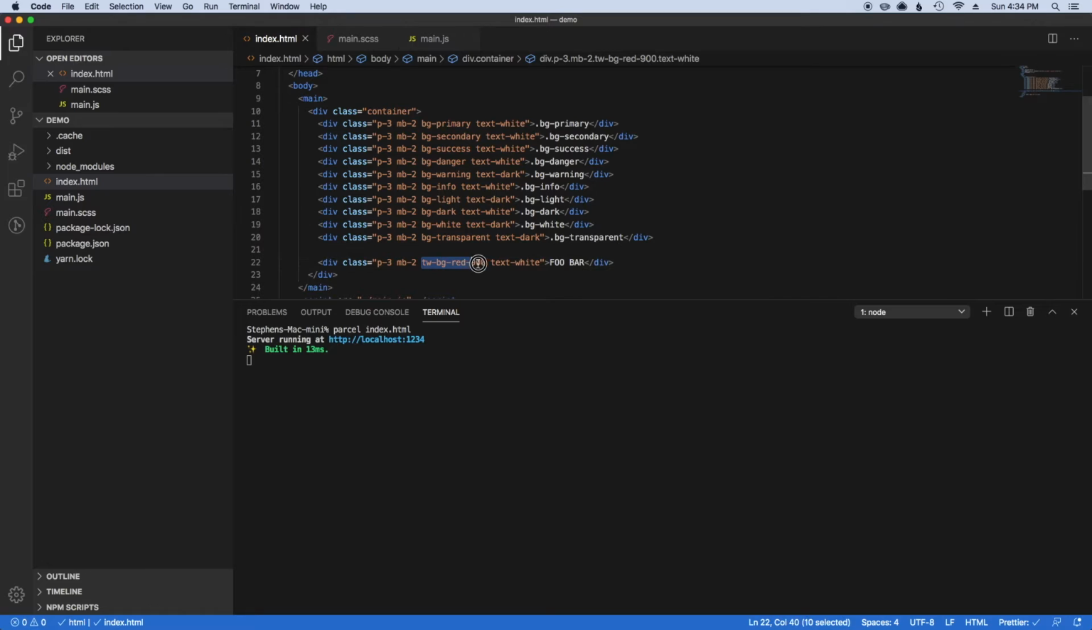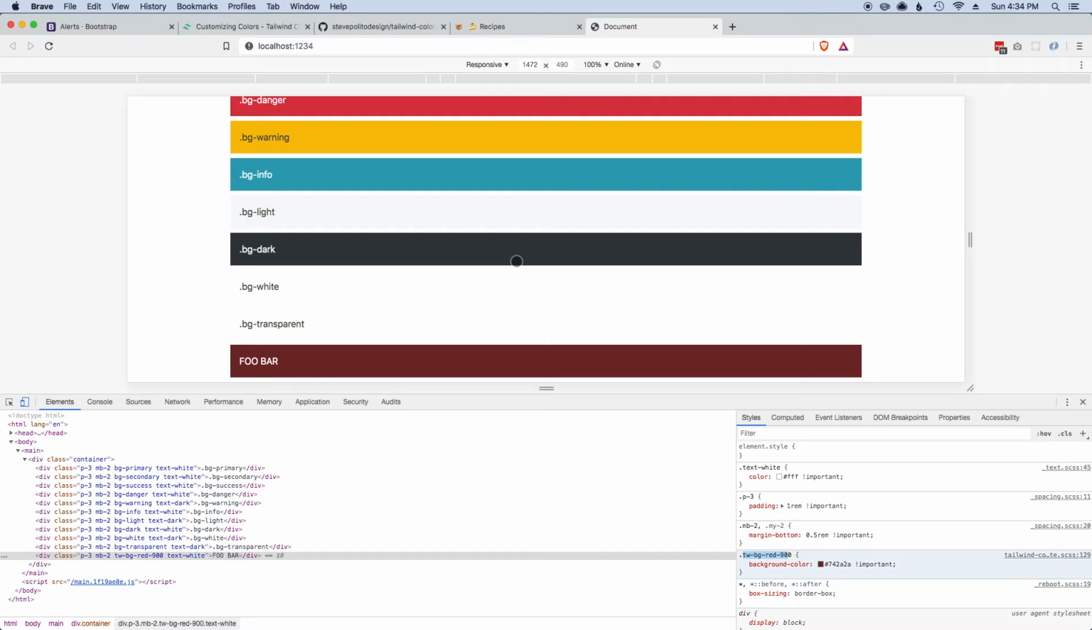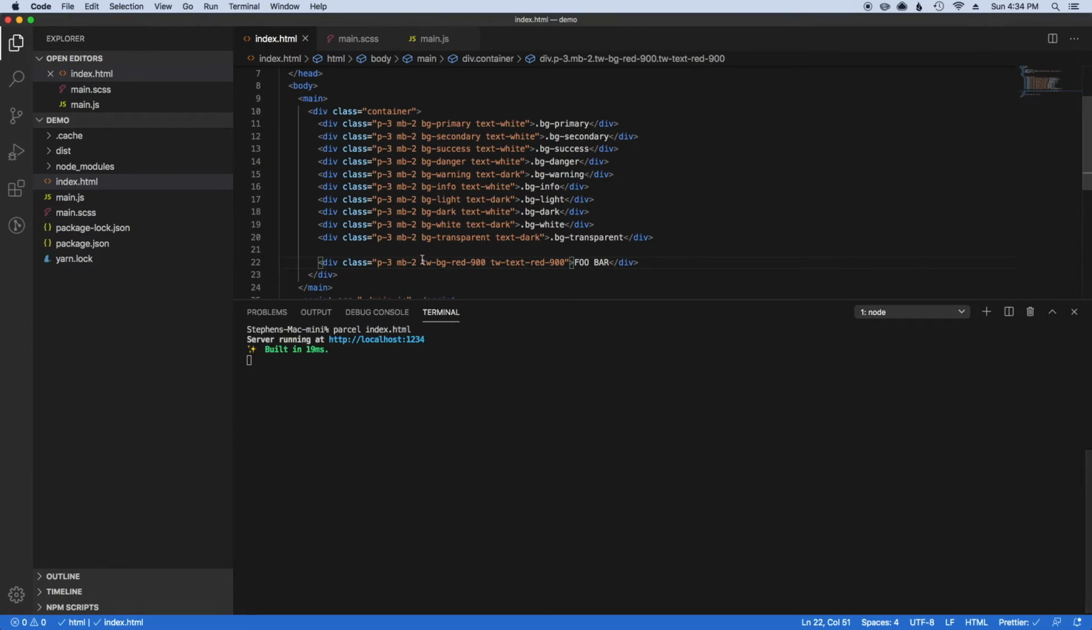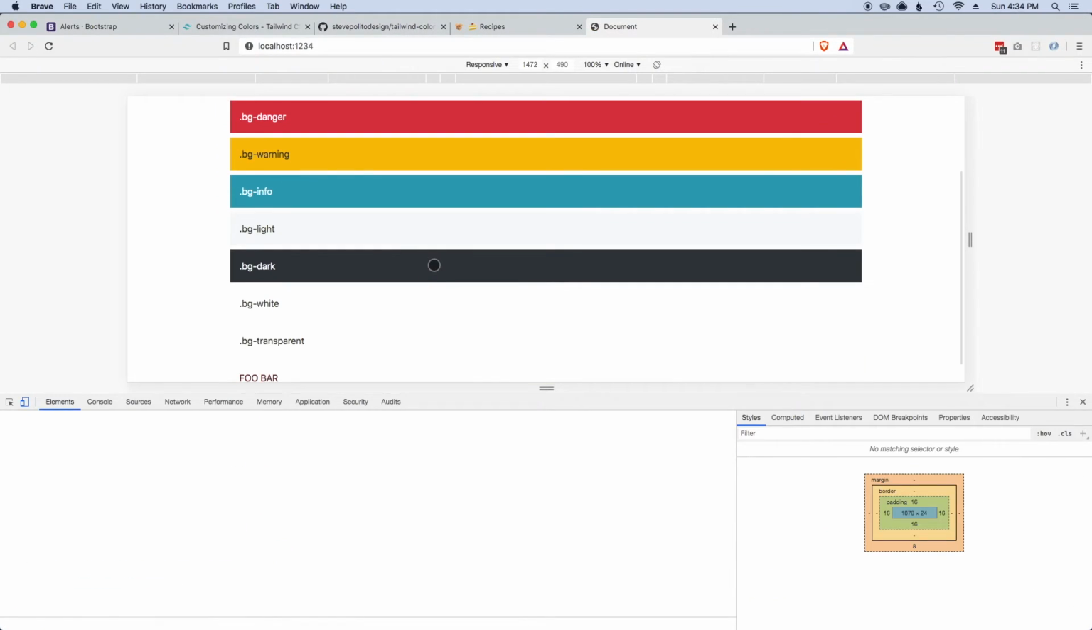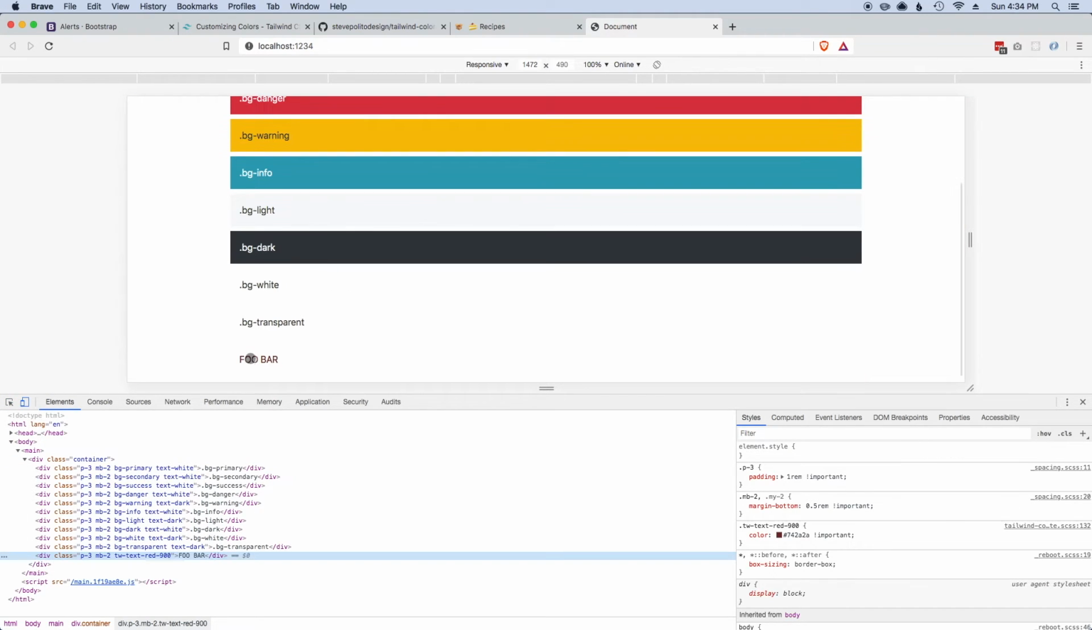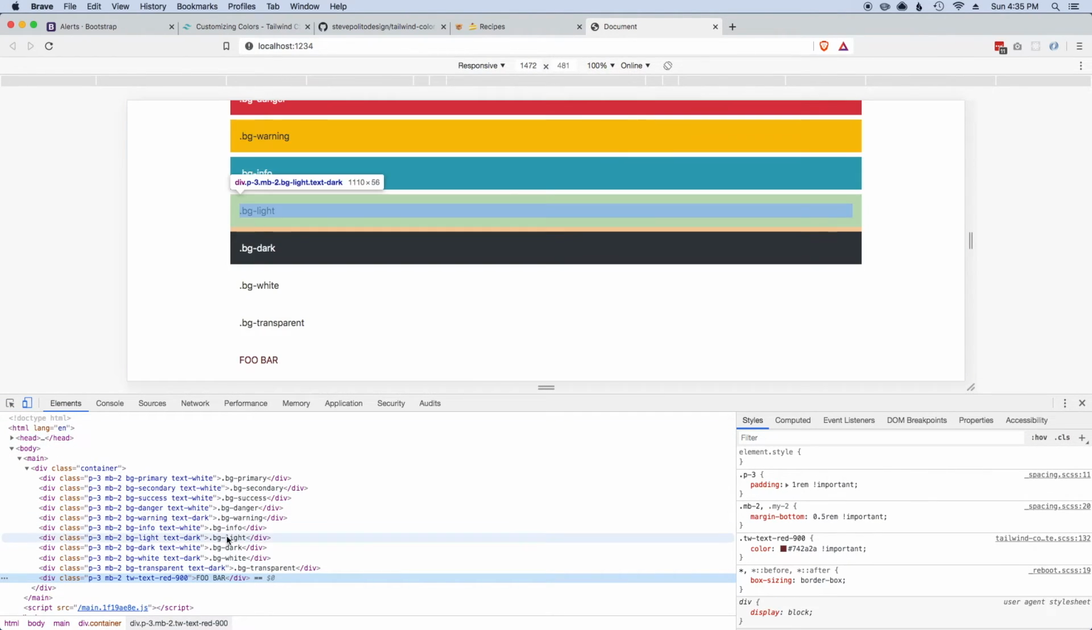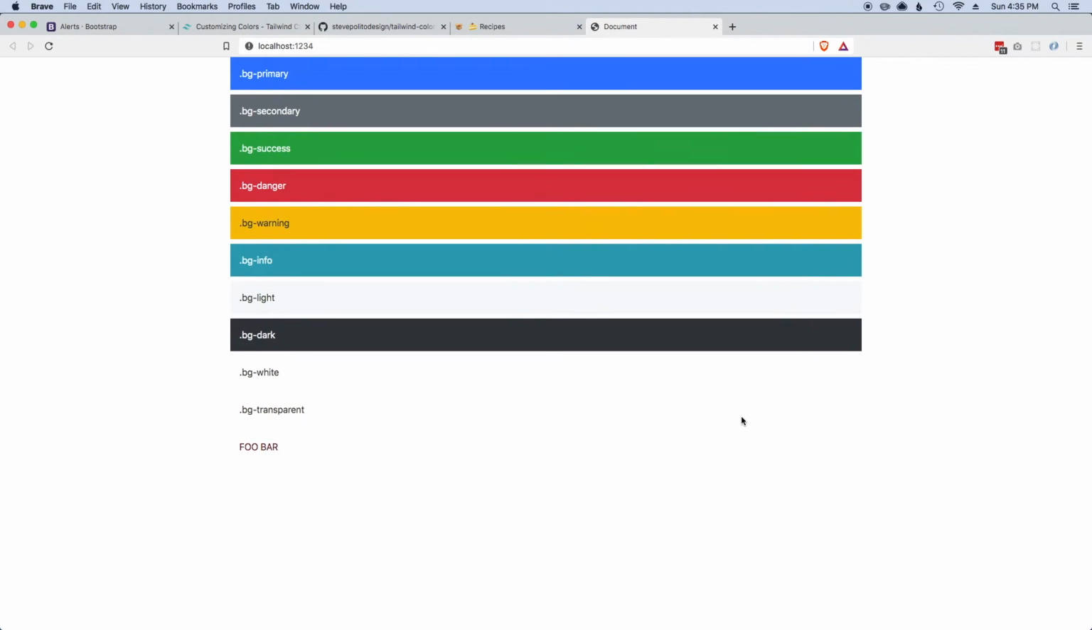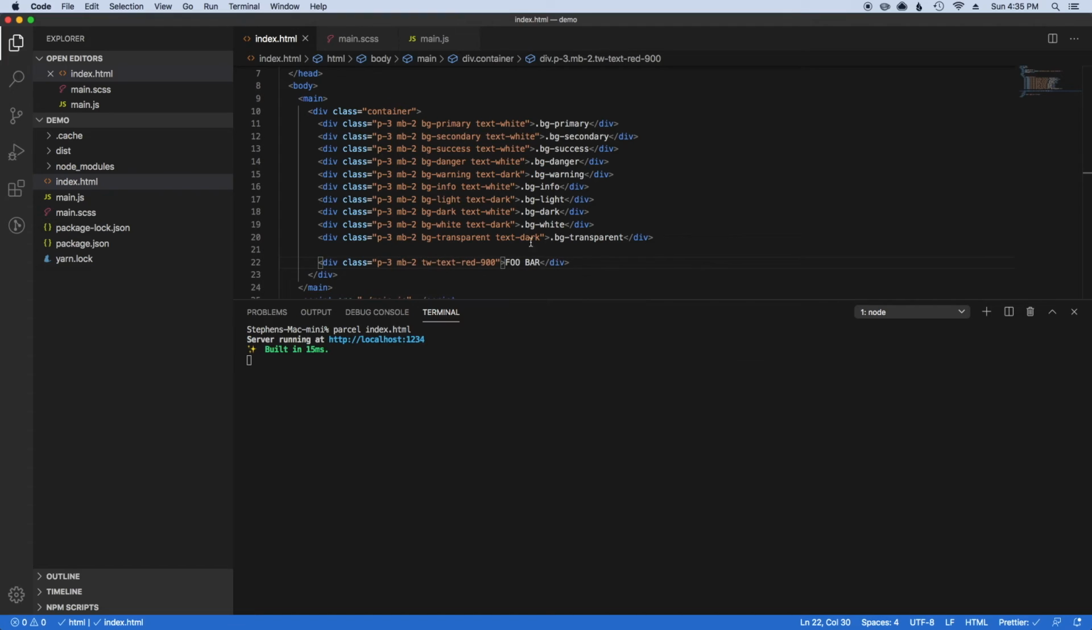We can also do this with text color too. So if I just copy that, remove text white, and replace the BG with text. Well, that's not going to be helpful because we won't be able to see it. So I'll take that background away for a minute. And now we can see that the text color is being applied. So that's one way to get things going.